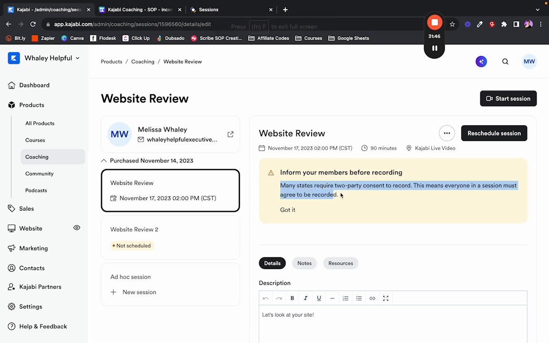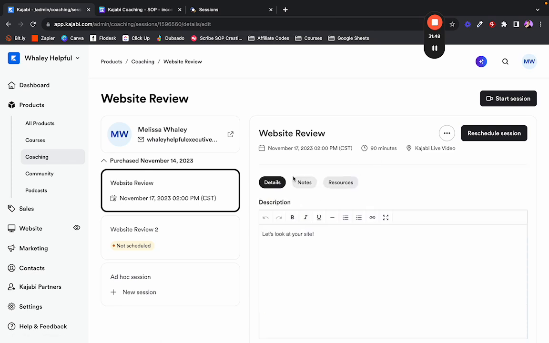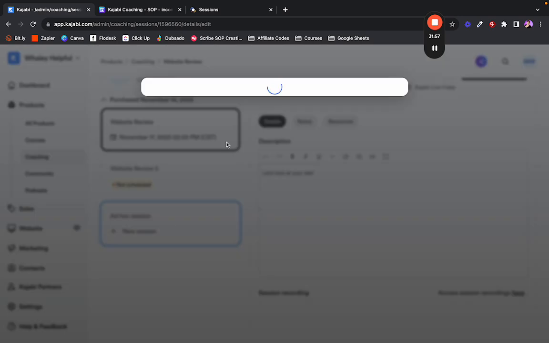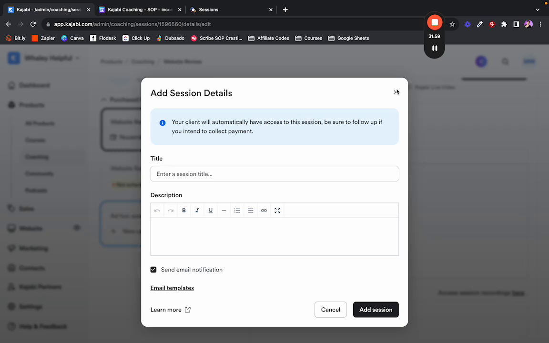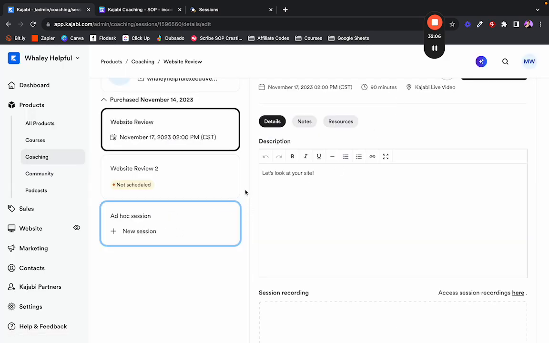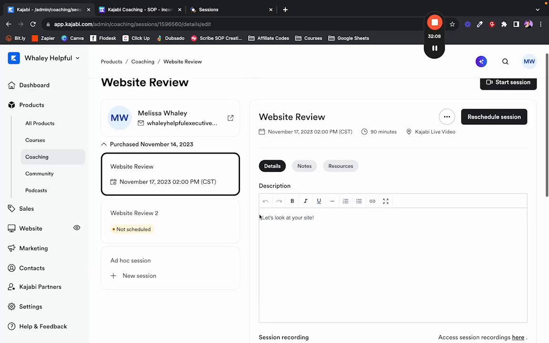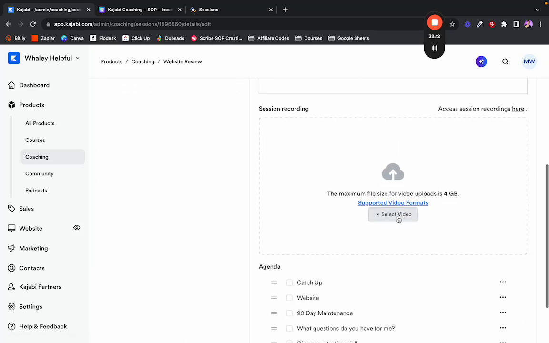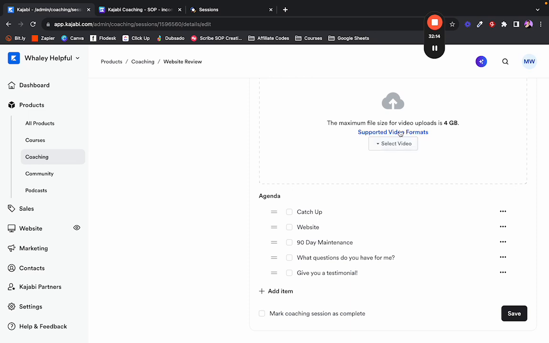So it reminds you to let them know that you're recording. It lets you know that this is not scheduled, and it also shows you the date that it is scheduled. An ad hoc session, you could also do that as well. So your client will automatically have access to the session. And be sure to follow up if you need to collect payment, is what it warns you about. So you've got your details here. You can access the session recording here and upload it when you're done as well.